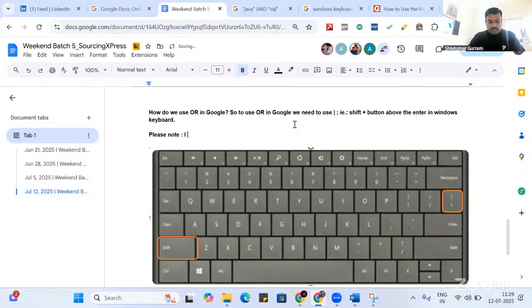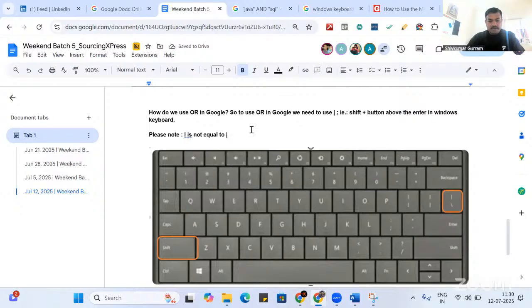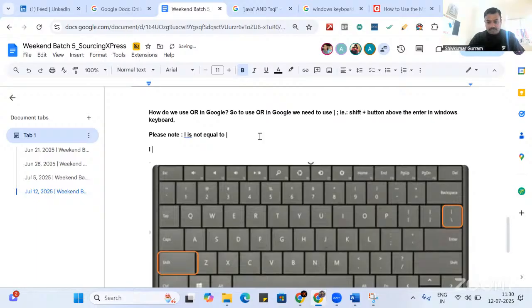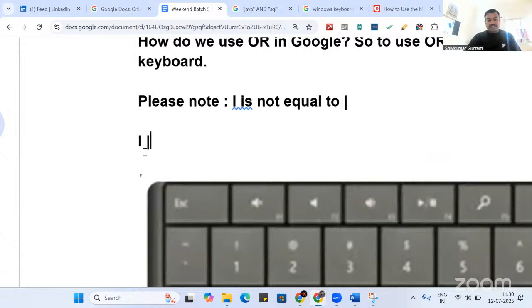Capital I is not equal to the vertical bar, like you will see here. I'll just show you. This is capital I and this is OR. Is there a difference between the vertical bar, which is a standing line, and capital I? Yes. So don't get confused. In assessments, we have some examples like that also.